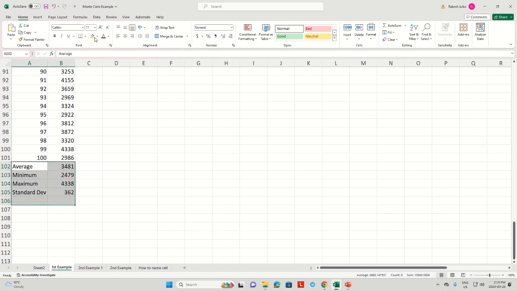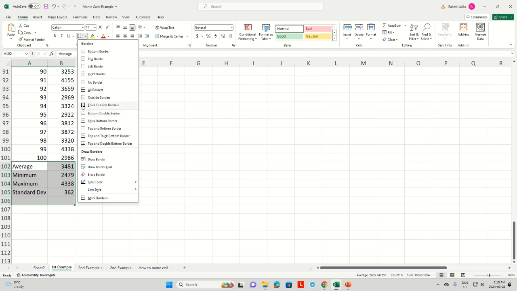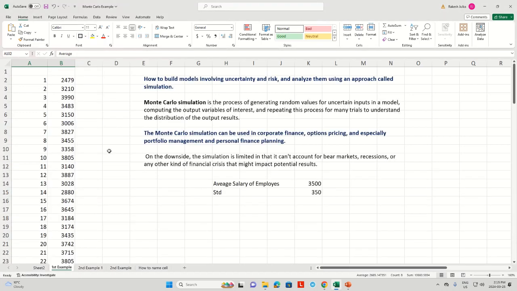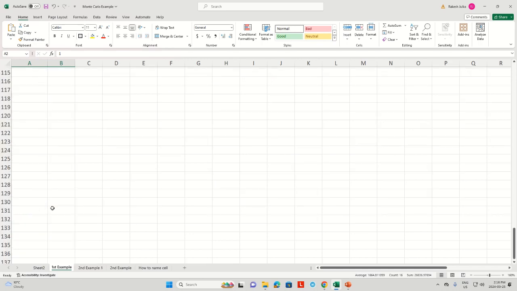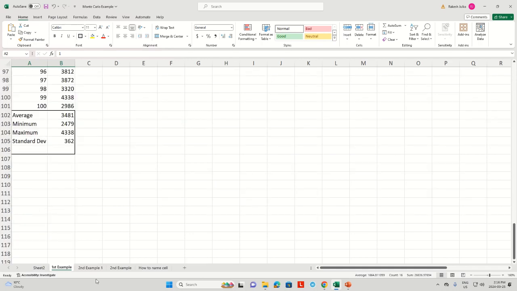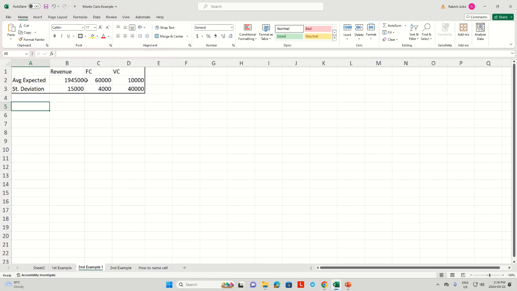So this is the result we have found with the help of these variables, known as random variables. This is how Monte Carlo simulation works. We now have this data which we did not have before, from the 100 variables that we generated.